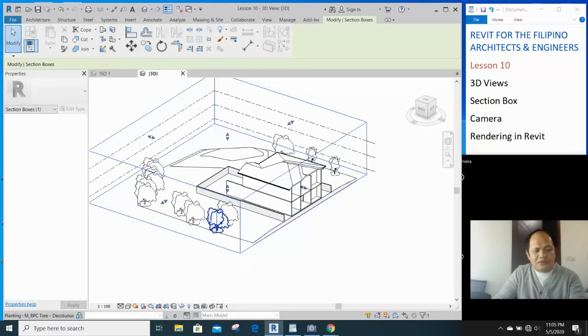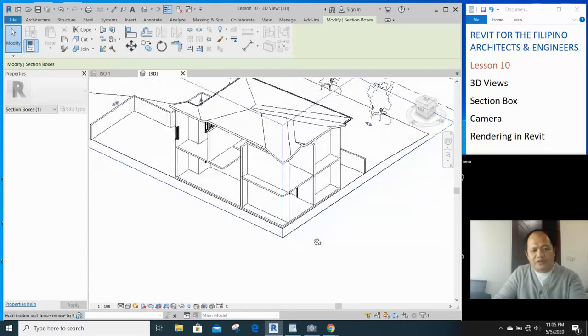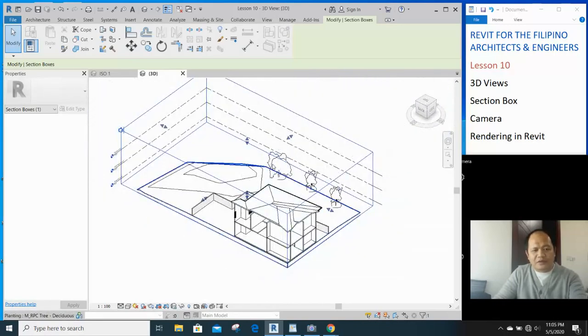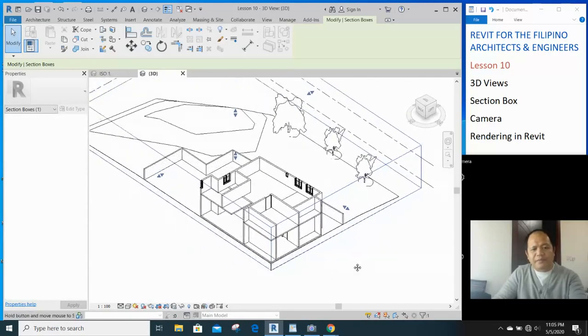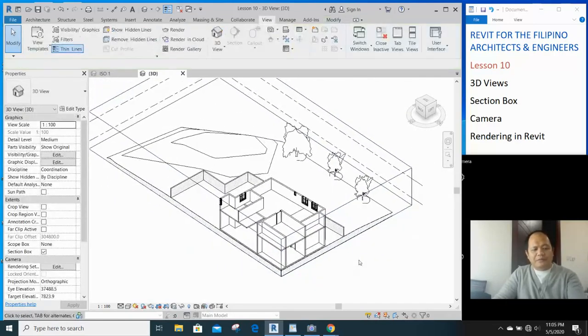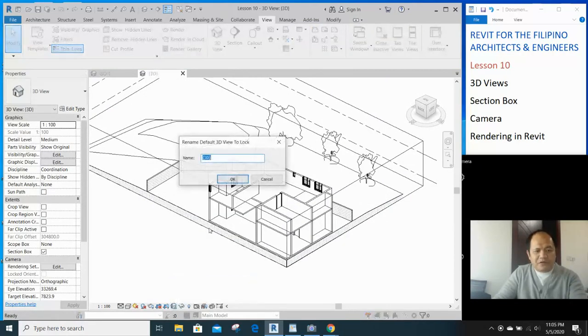Yan, binuksan mo na yung building. Of course, this is what architects like. You want to see inside the building. You want to cut it, something like that. So you have a view like that. So you want to keep this view. So what do? You lock it, save orientation. Let's say ISO 2.